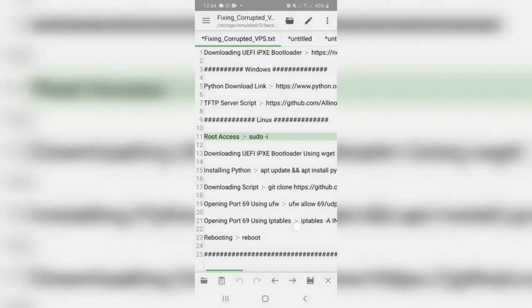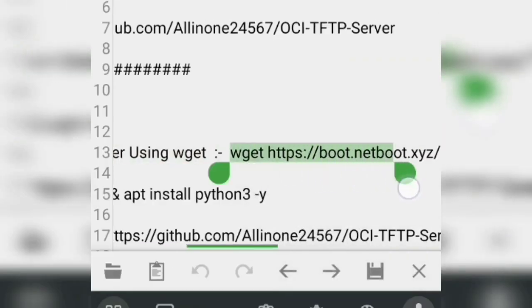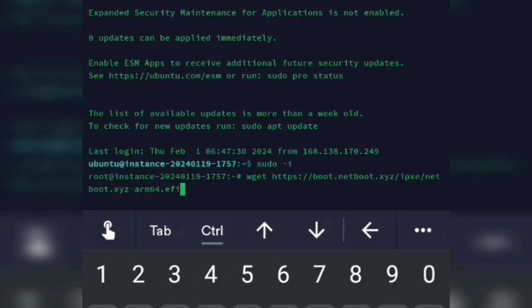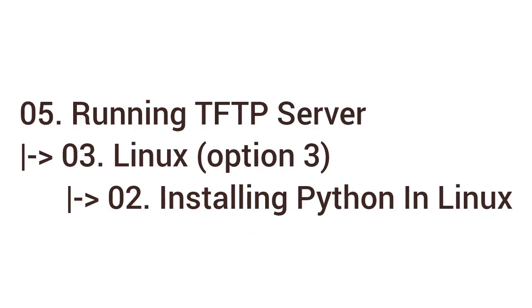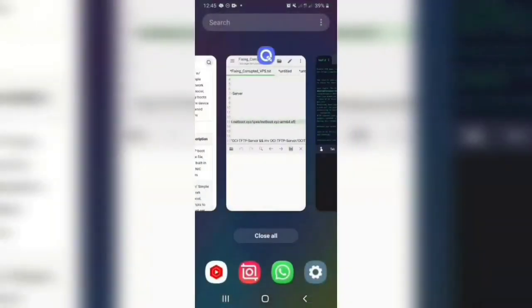Now we need to download UEFI IPX bootloader. Copy downloading UEFI IPX bootloader using J command and go back to Linux machine. Paste copied command and press enter. Installing Python in Windows. Go back to fixing corrupted VPS.txt file.